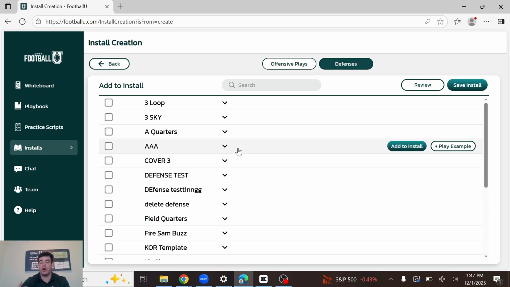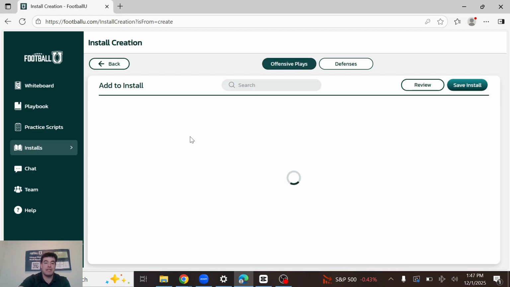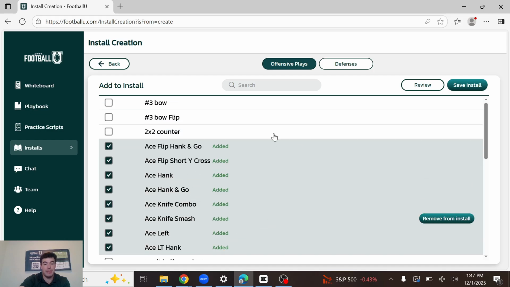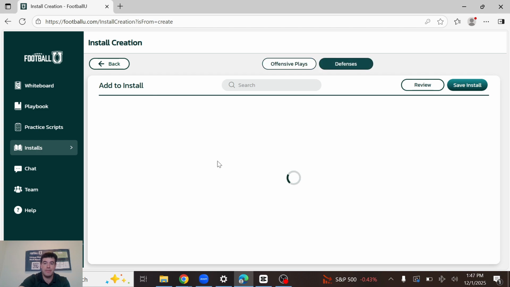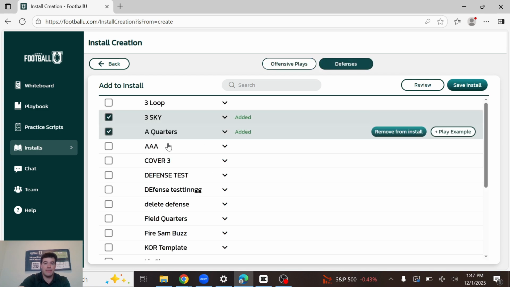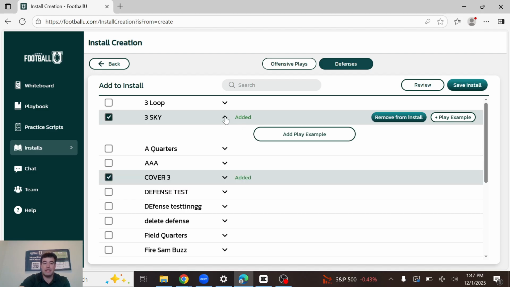And they can go in and view the segmented piece of the playbook, obviously the install that you're assigning to them, right? So for offensive plays, it's really simple. We'll just be able to go in and select whichever plays we want to add to the install, and then that'll be assigned and added to the install. For defenses, we can do the same thing. We can go in and select whichever defenses we want to assign to the installs.